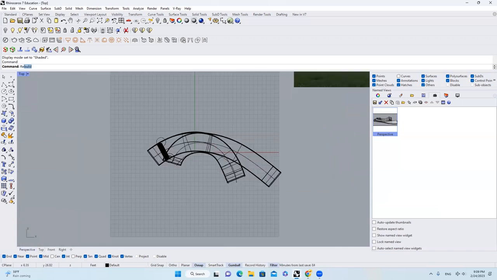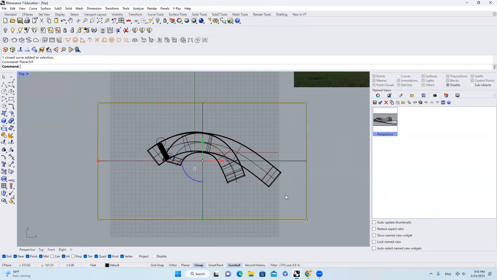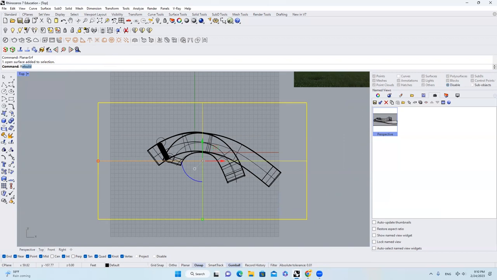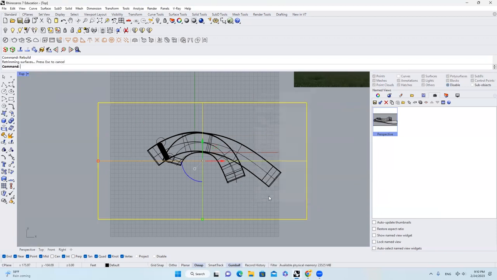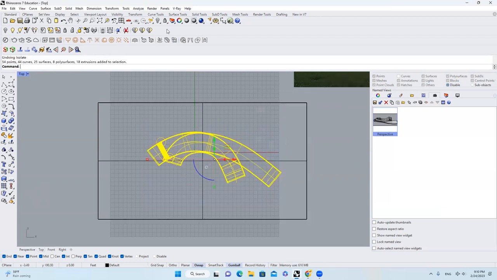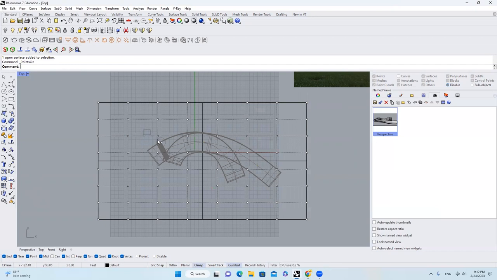I'll just type in REC, select somewhere here to here. Type in planar surface, select this one, and type in rebuild. I'll just use 8877. That means 8 control points in U direction, 8 control points in V direction. And then I'm going to select everything, and then I'll lock them. Select the control points, and I'll start to move.